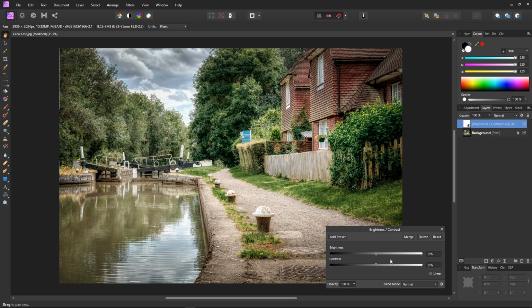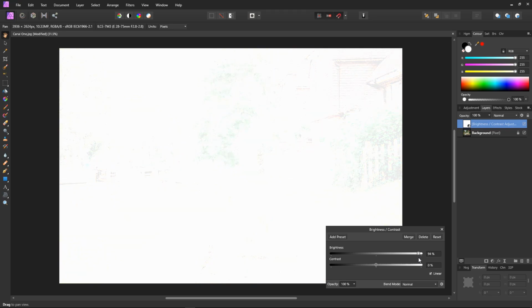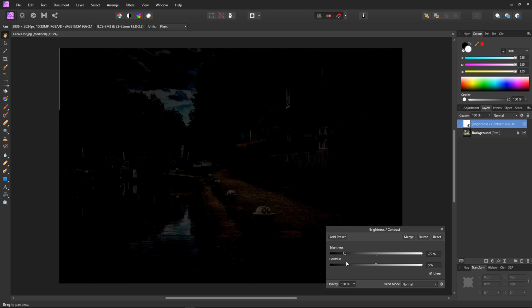The answer is really simple, just click the linear checkbox. This switches the mode to linear, which ranges from absolute minimum to absolute maximum. Without the linear checkbox being set, Affinity Photo imposes its own restraints. And with it set, you can increase the brightness all the way up to pure white, or all the way back down to pure black.